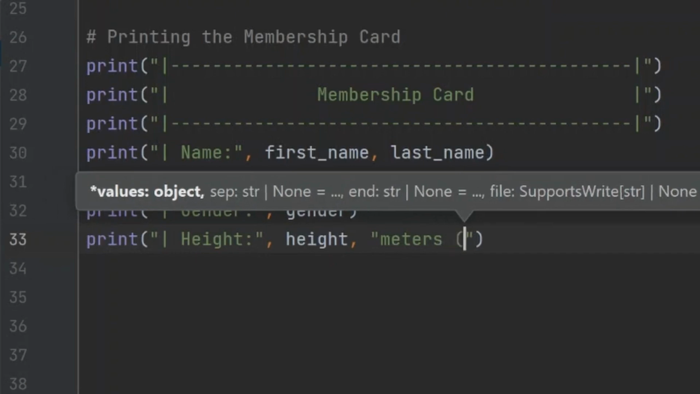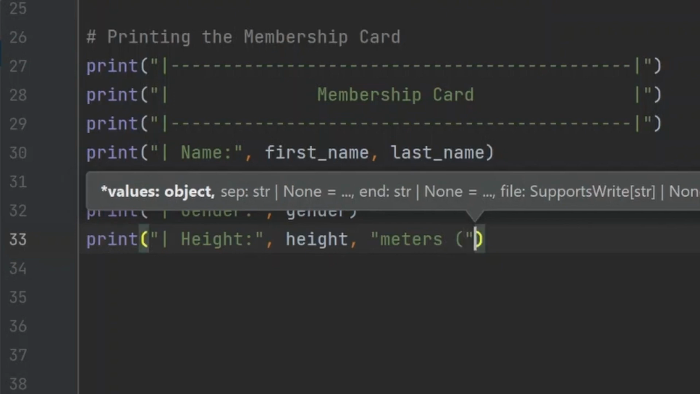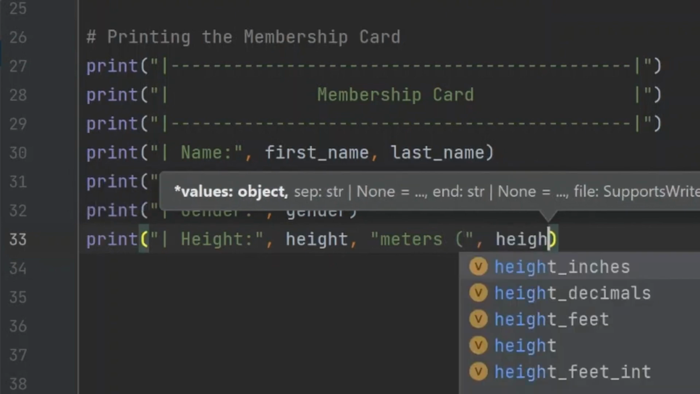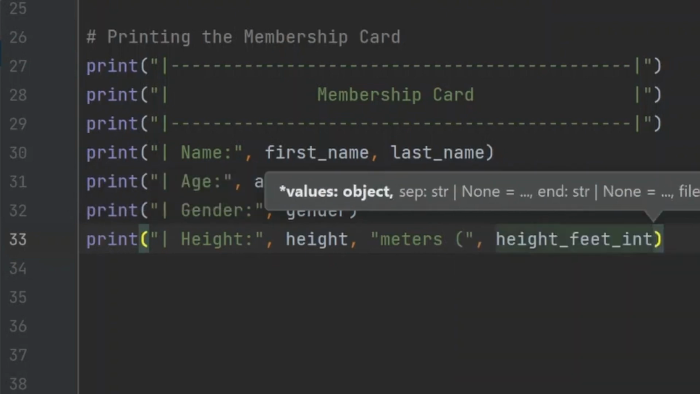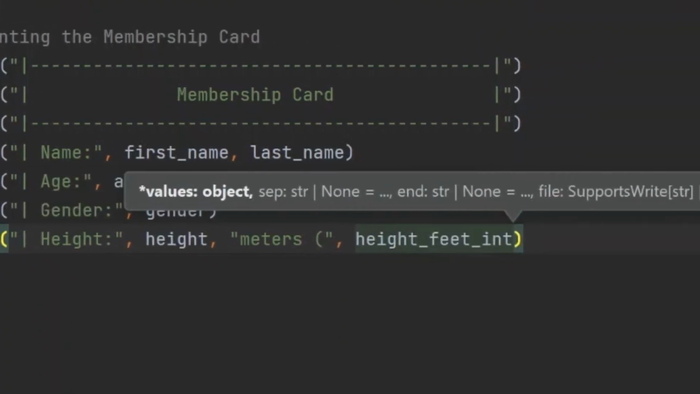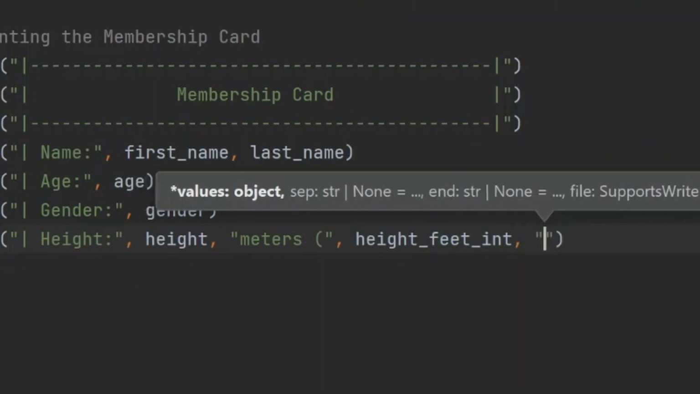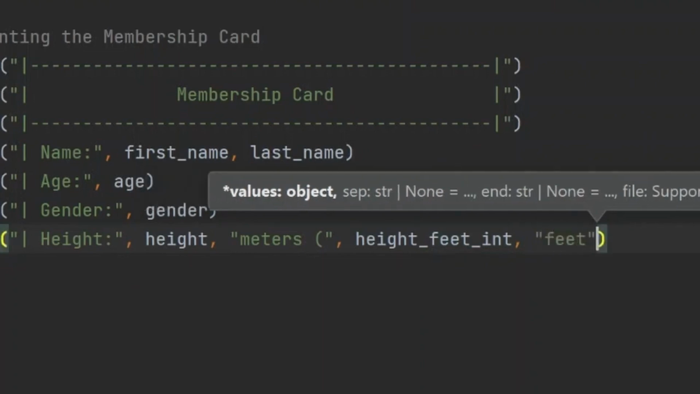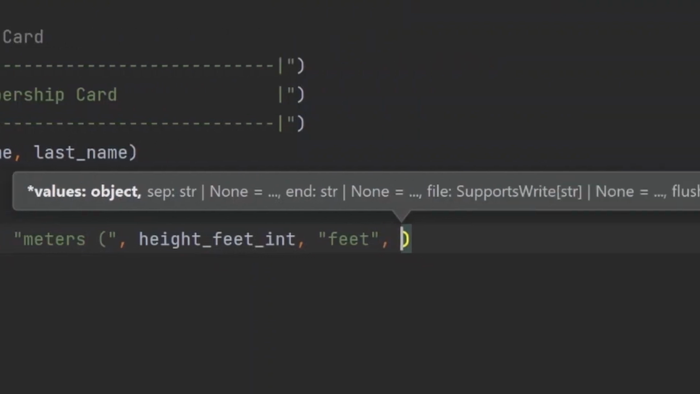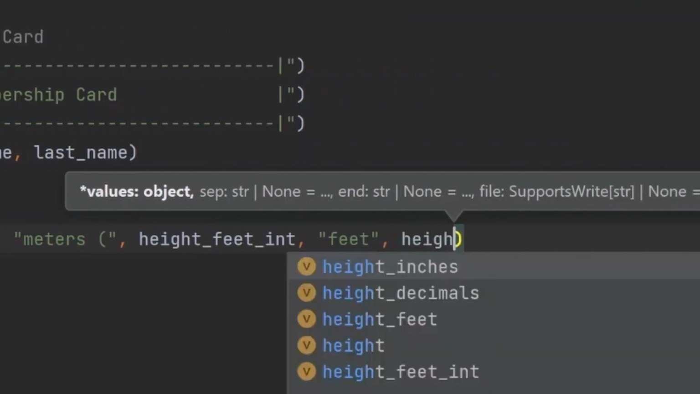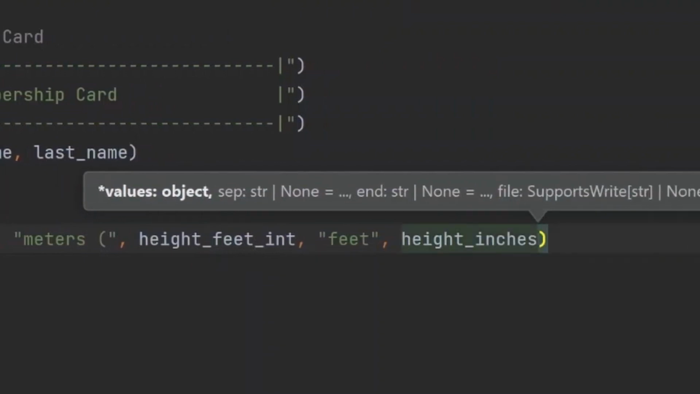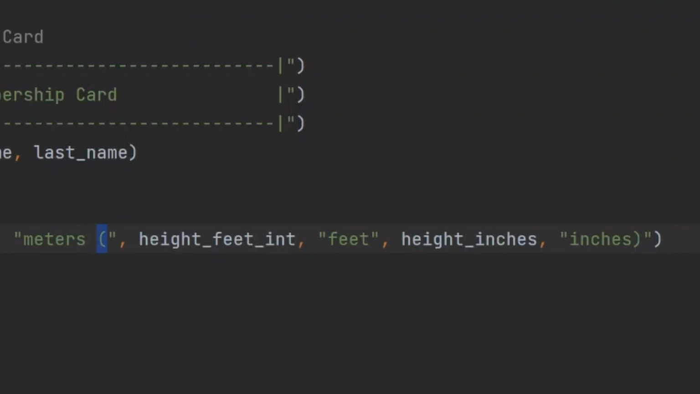Let me create parentheses here and provide the height in feet and inches. So out of the quote, comma, space, height_feet_int. I want the whole number, so I'll use the int version, comma, space, feet, out of the quotes, comma, then height_inches, comma, space, double quote, inches, and then close parenthesis. This is the same parenthesis I opened over here.